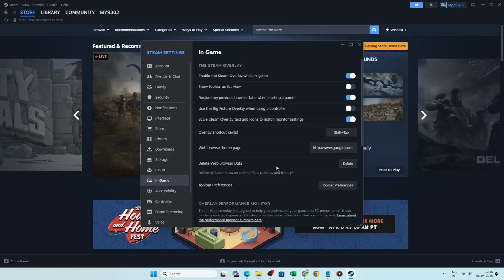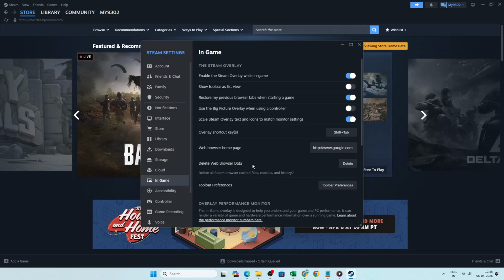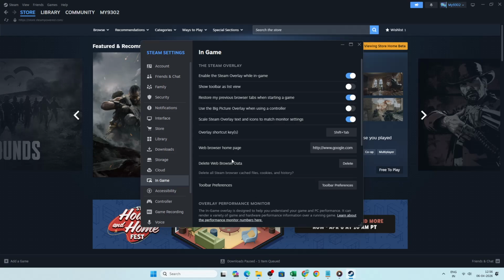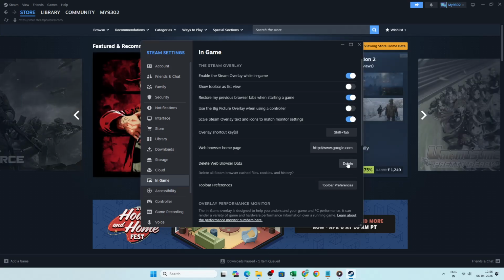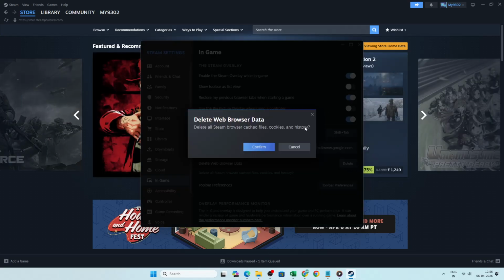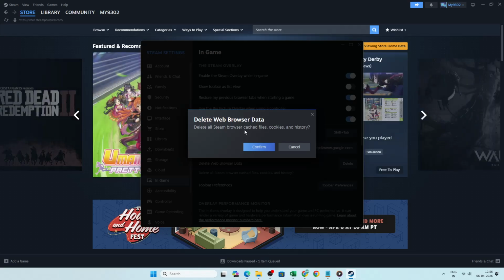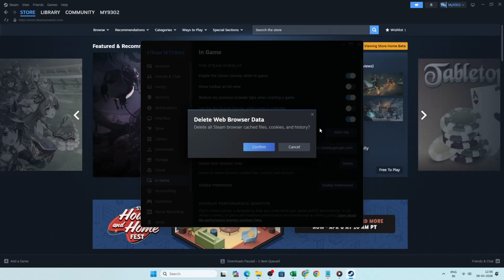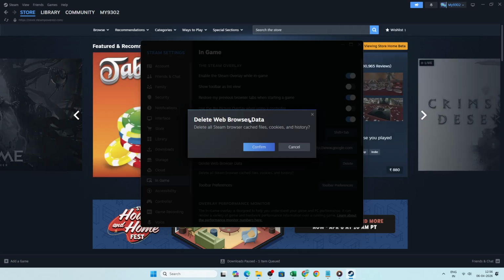In the in-game settings, look for the section labeled Delete Web Browser Data. This is the control that clears the internal browser's history, cookies, and cached files. Click the Delete button. Think of this like clearing your browser cache, but specifically for Steam's embedded browser. It won't uninstall games, remove save files, or change your library. It also won't change your download settings or friends list. It simply resets the web data Steam has stored locally.